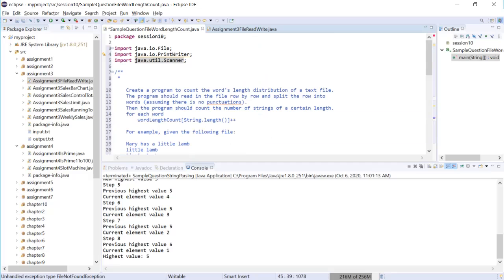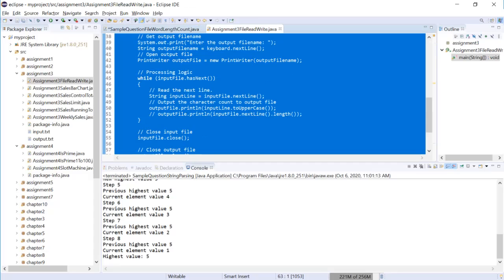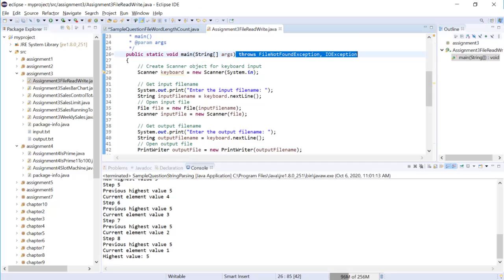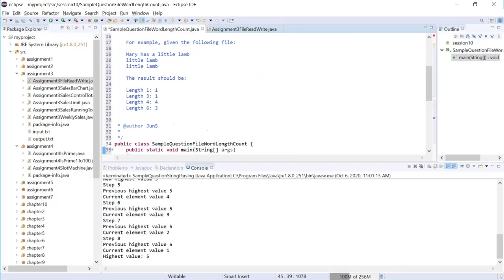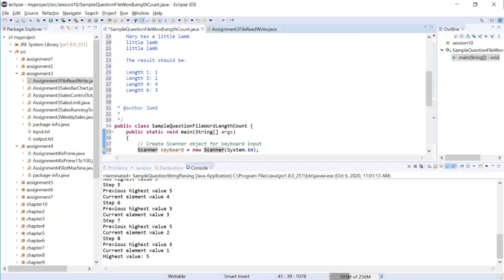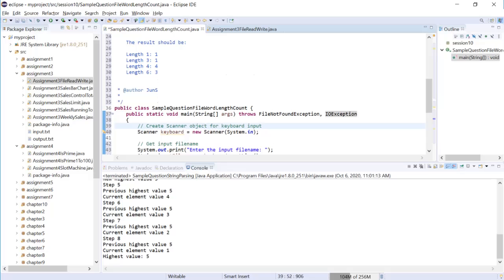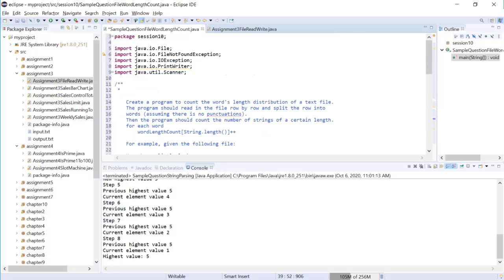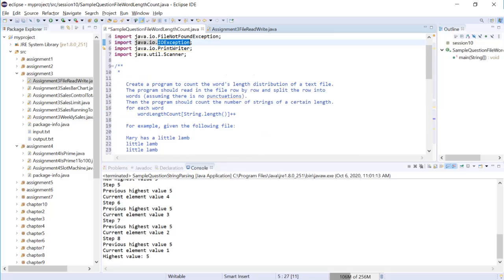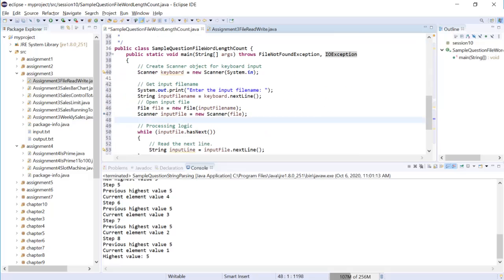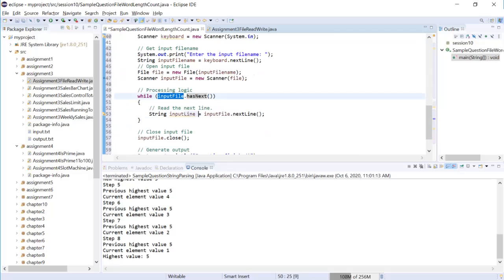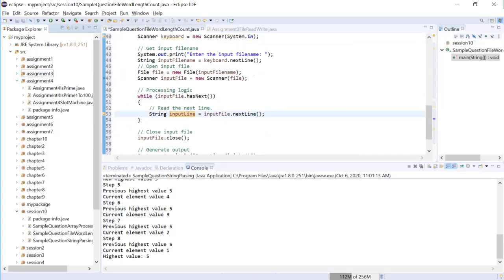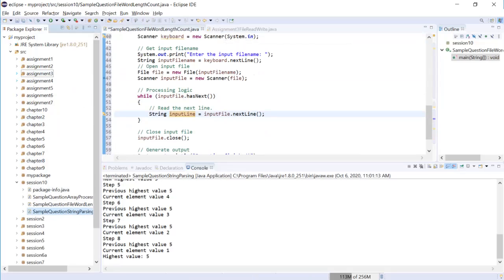Oh, we do have the import utility, but we don't have that throw exception. So let's copy this over too. And as we copy over, these two also get populated by Eclipse automatically. So now we are reading each file. Once we read this input line, we are going to parse it the same way as we do in our sample code, string parsing.